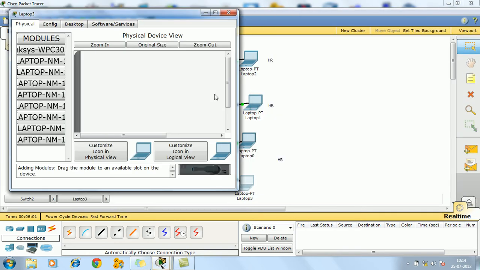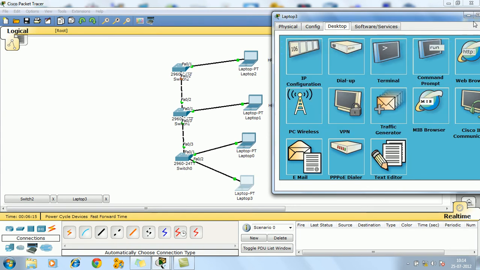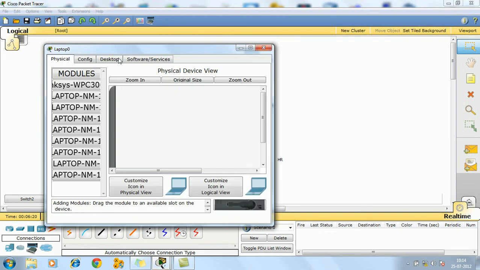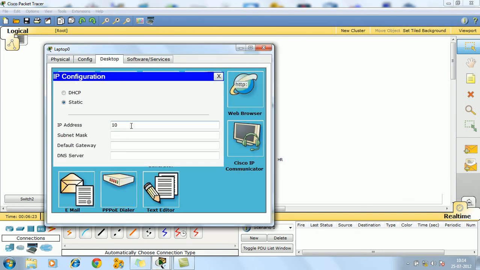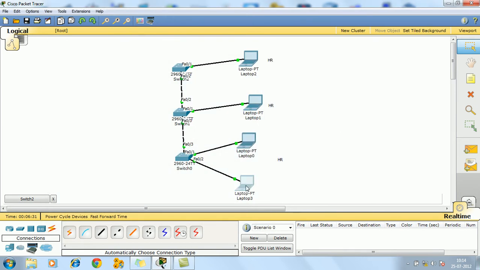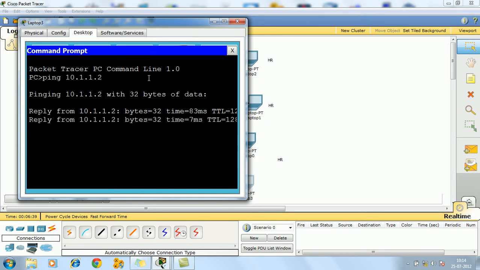We'll give the IP address for these laptops, 1.1.1.1, anything. What is the default gateway? You know, the default gateway is in the router. Can I ping each other? From this PC I can ping. Yes, I am able to ping.